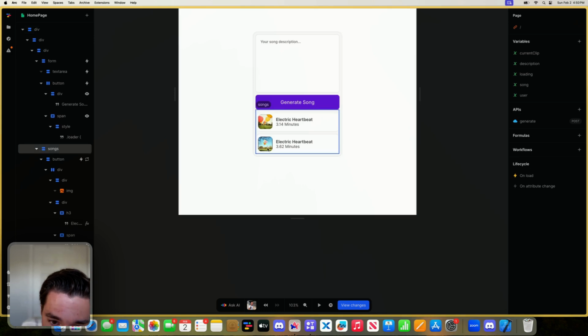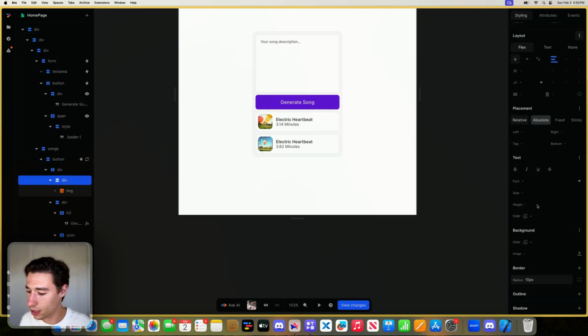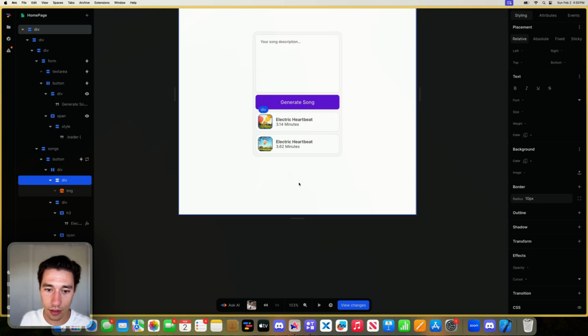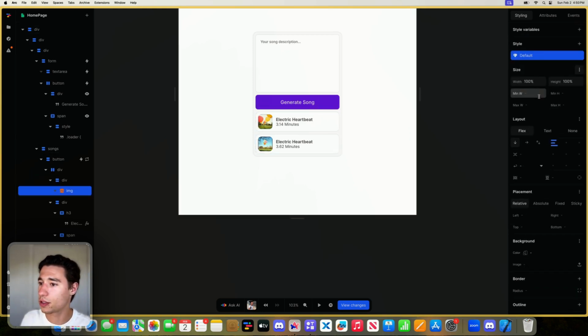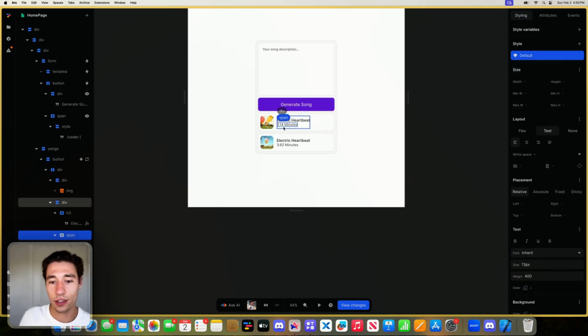Interesting. A little bit here with the dark stuff. I think that is maybe just a little bit stretched, so let's make that 120% by 120. And then we'll take that and we'll center that. There you go. That looks nice. So now we got those.